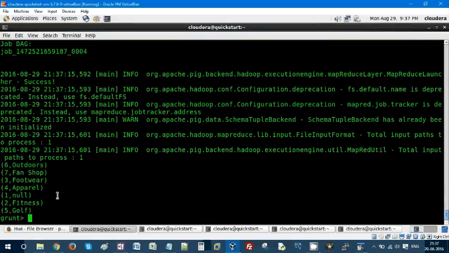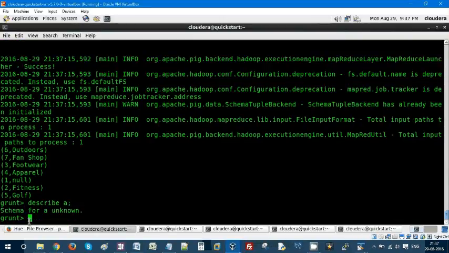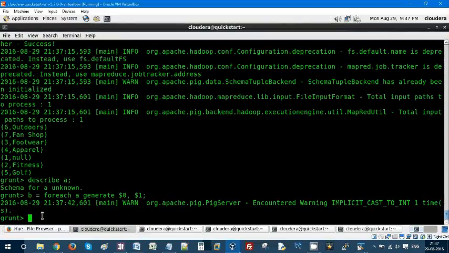So let's filter this. Before that, let's see the describe of this. We don't have a schema. So B is equal to FOREACH A GENERATE $0, $1. So if you want to get the data, this is how we need to generate it. So our purpose is we are going to filter it.